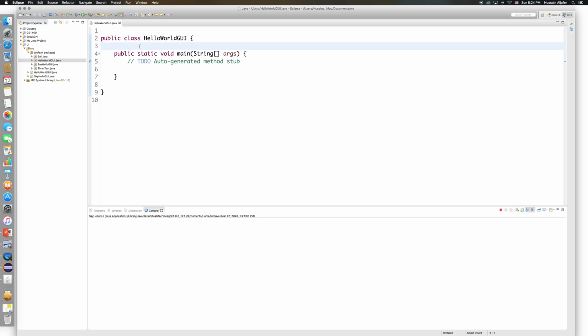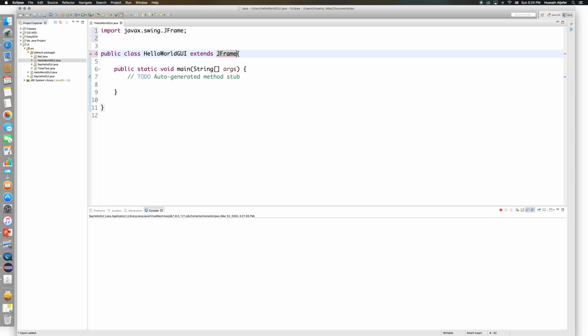So first of all, I will need to inherit the JFrame class. So I'll say this is extending JFrame, and to extend JFrame, I will need to import that class. So Command Shift O to import. So I'm importing javax.swing.JFrame. You can just say .*, because we will use other things from that package.